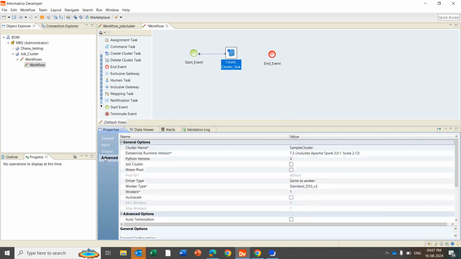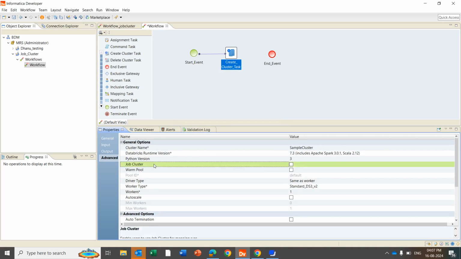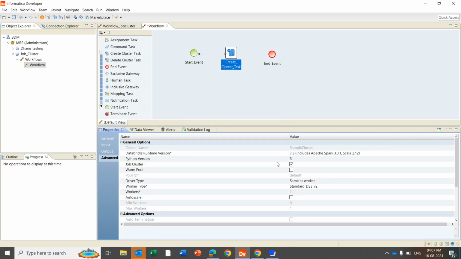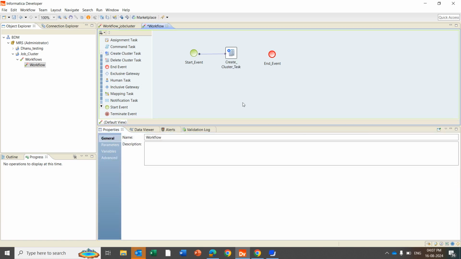Okay, now click on advanced mode. Here you will see the option in the general option, that is job cluster. For creating the job cluster you need to check this box and save it. Now the create cluster task for creating the job cluster is configured. You can add the mapping after this create cluster task, where the mapping will utilize the job cluster.